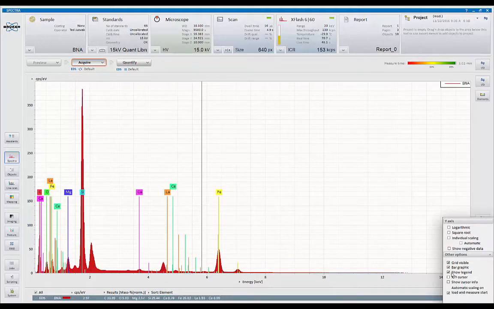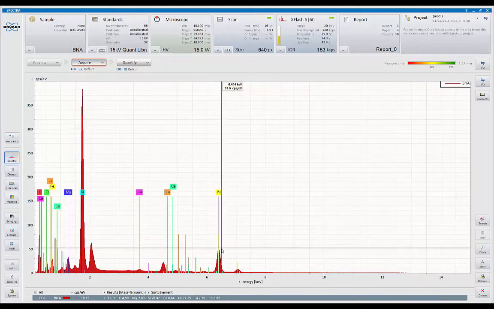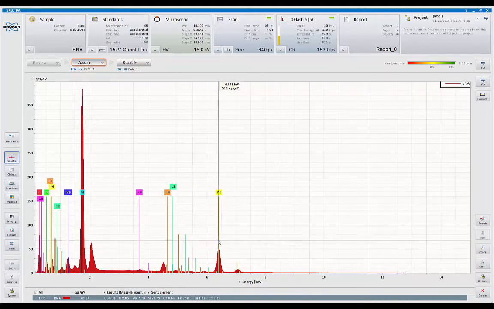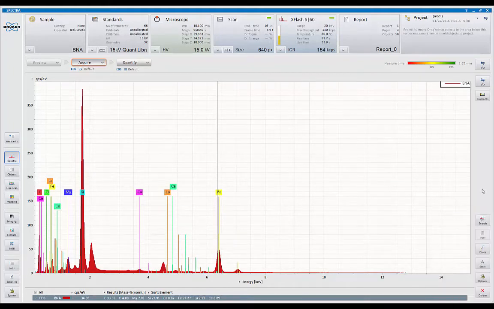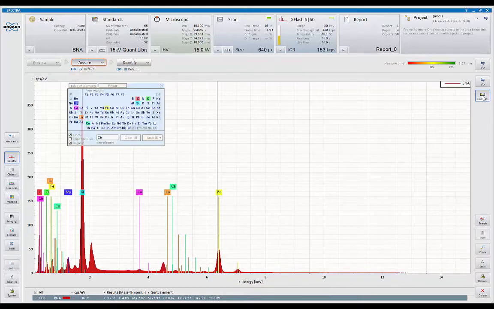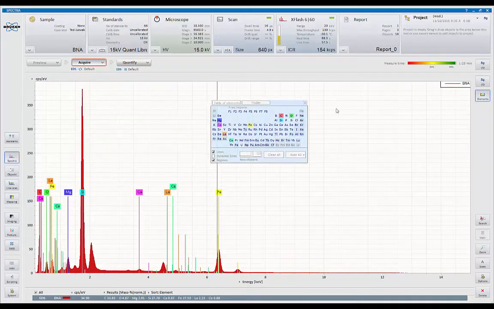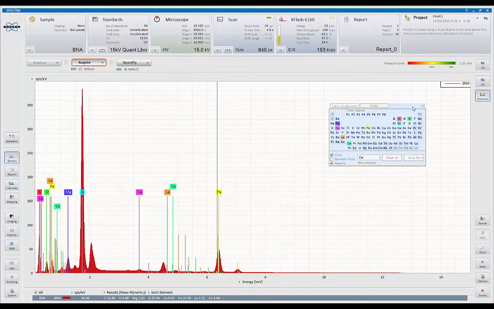Also, you can have the system have an XY cursor, so if you like to quickly look at heights and get estimates very quickly manually, you can do that as well. So right now, I'm going to call up the periodic table tool, which I click here. And this is the main tool we use for working for identification and for working with regions of interest.